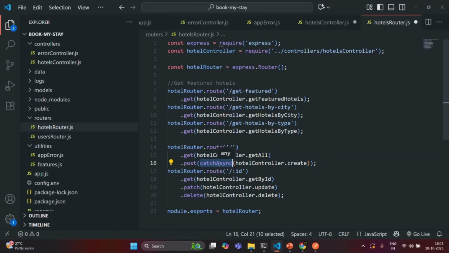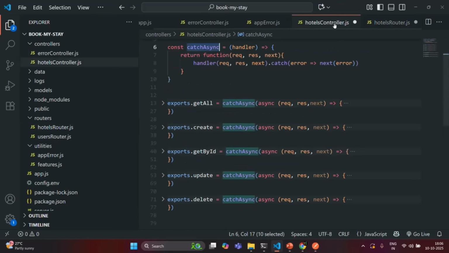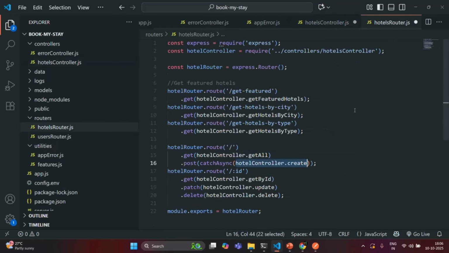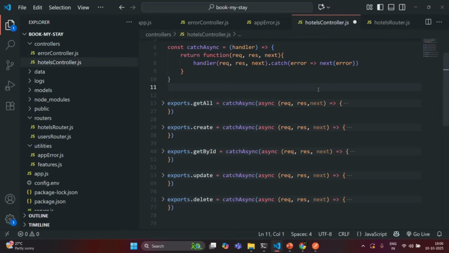And here we do not have any way of knowing whether the function which we are passing to catchAsync is an async function or not. So either we will have to remember that the function which we are passing is an async function, or we will have to check the controller to see if for that function we are using the async keyword or not. To avoid all that, I am not using this catchAsync function here. Instead, I'm directly using it in the controller. Okay, so both are going to work in the same way.